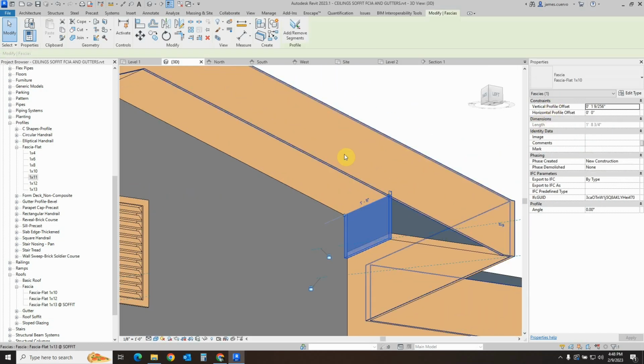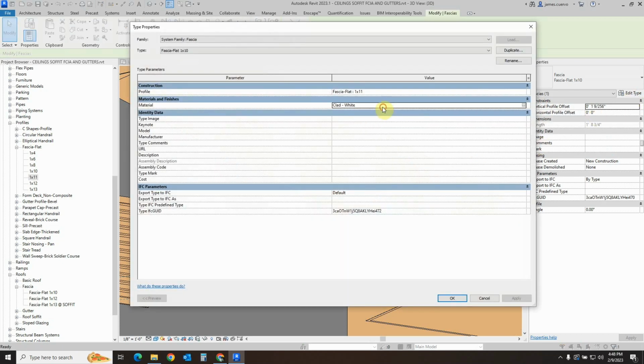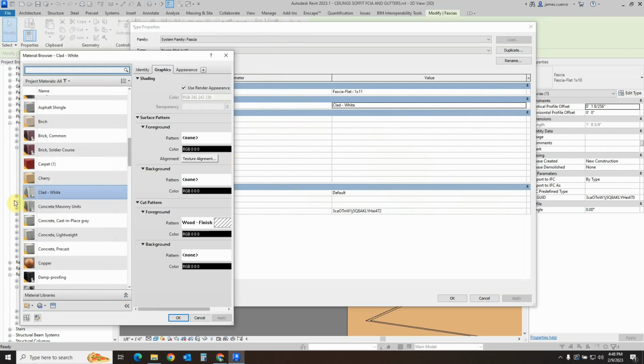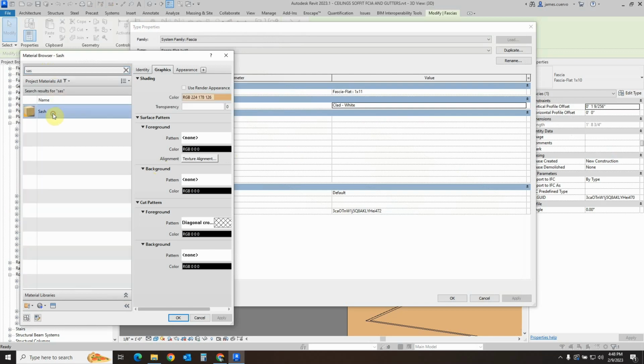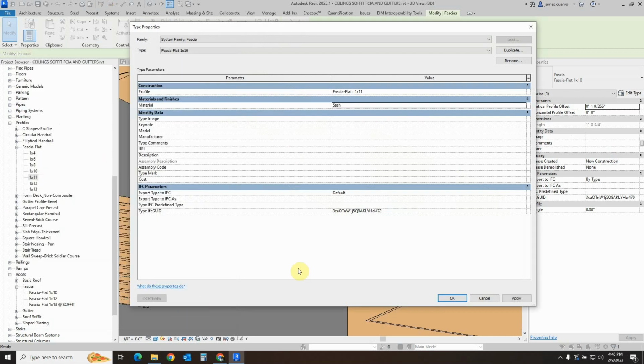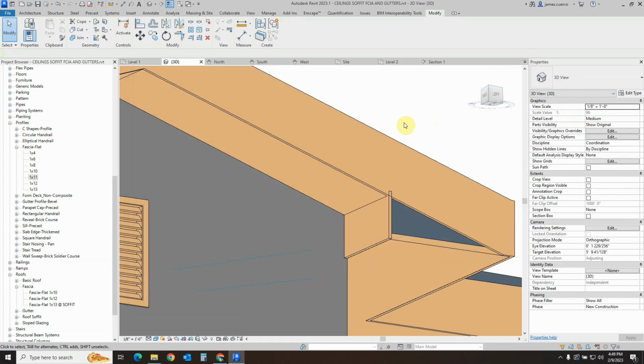In this particular one, we need to actually go ahead and change the material. So let's go to edit type by selecting it first. Clad white is not what we're doing. We're actually using the sash. It's not on our list here, so we just type in SASH and we select it, say OK to that and apply. So now we have the equivalent materials happening all around.